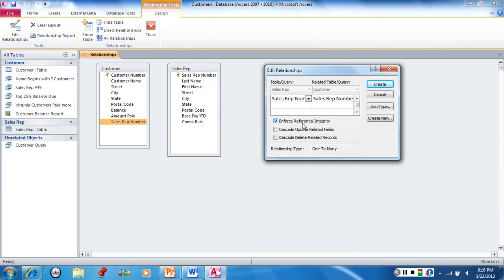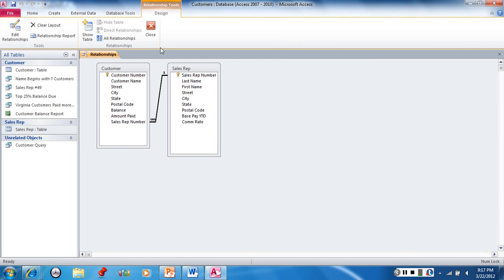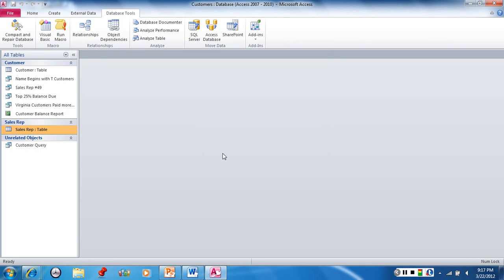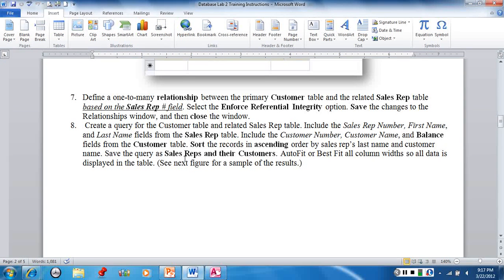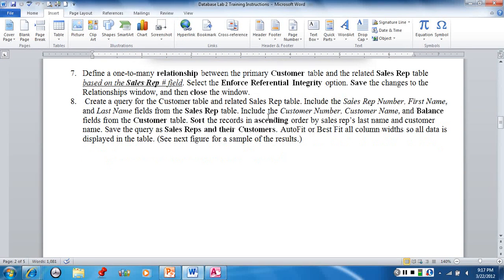And what Enforce Referential Integrity means is if you try to enter a sales rep number in the sales rep table and they don't have a corresponding sales rep for the customer, it won't let you do it. And if you have a sales rep in the sales rep table, they have got to have a sales rep in the customer. So you don't have what they call orphans. So this is how you relate the tables. So click the Create button. And then we're going to close this. If it asks you to save it, say yes. Bring up our instructions. And so we've made that relationship between the tables.